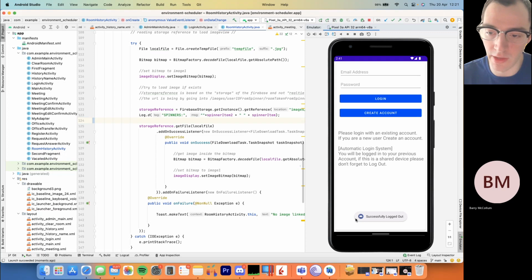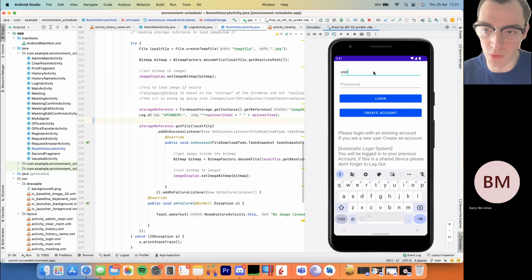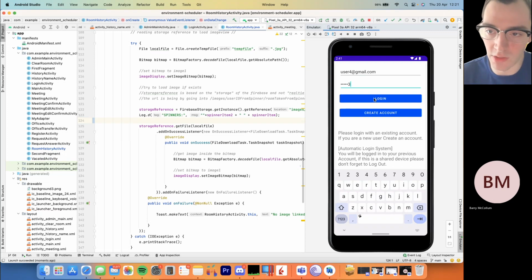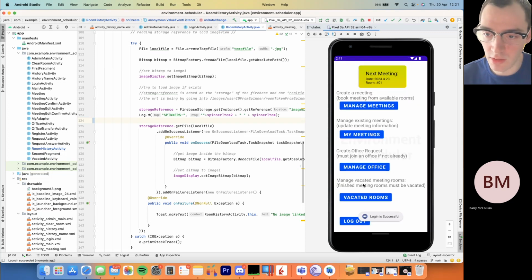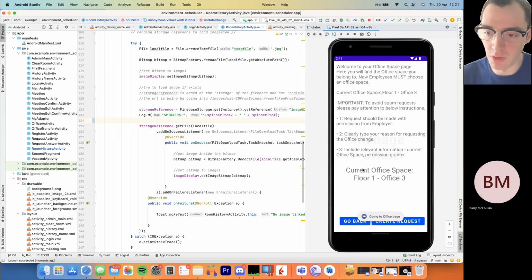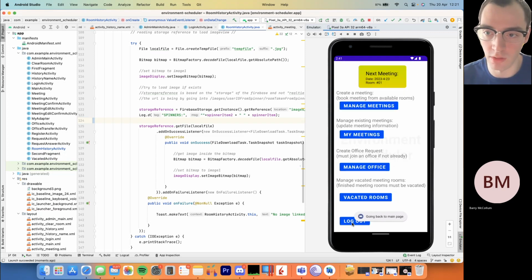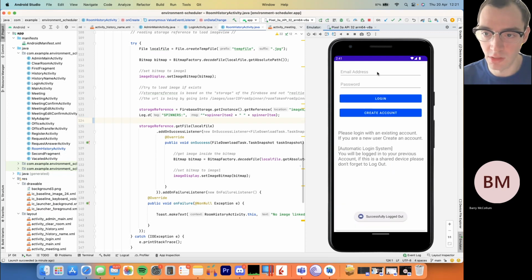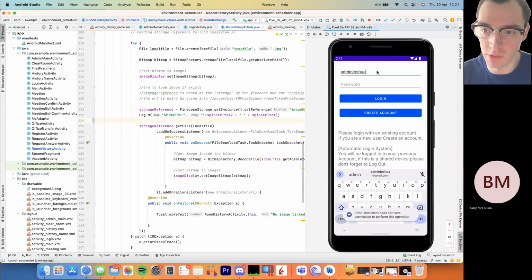I will log out now. I just want to look at the user that we accepted, just to show that his page is updated. Manage office space. So this is it here, floor 1, office 3, and also over here as well. And this is, again, just like a key card, but it's on your phone. It's the space that you belong to, and you should go there every day. So I will log back into admin Joshua.